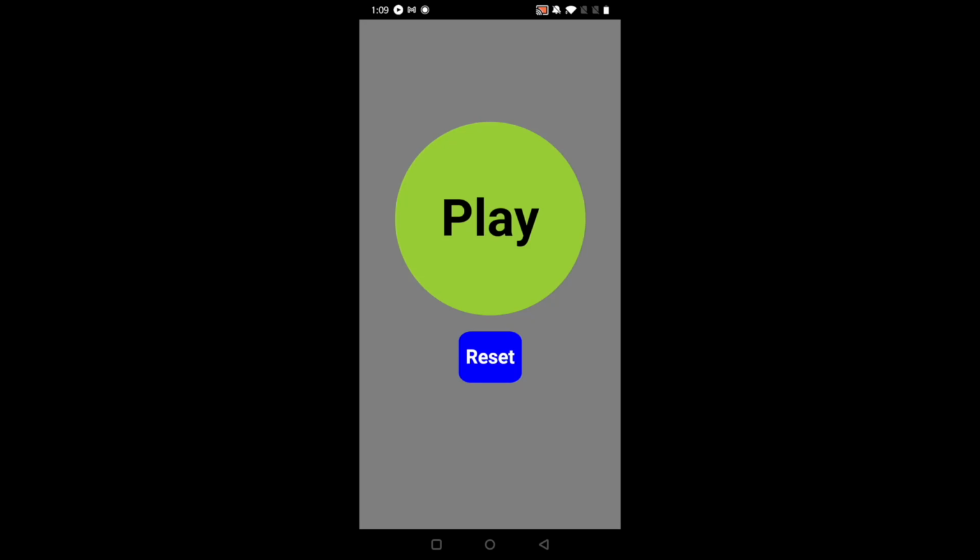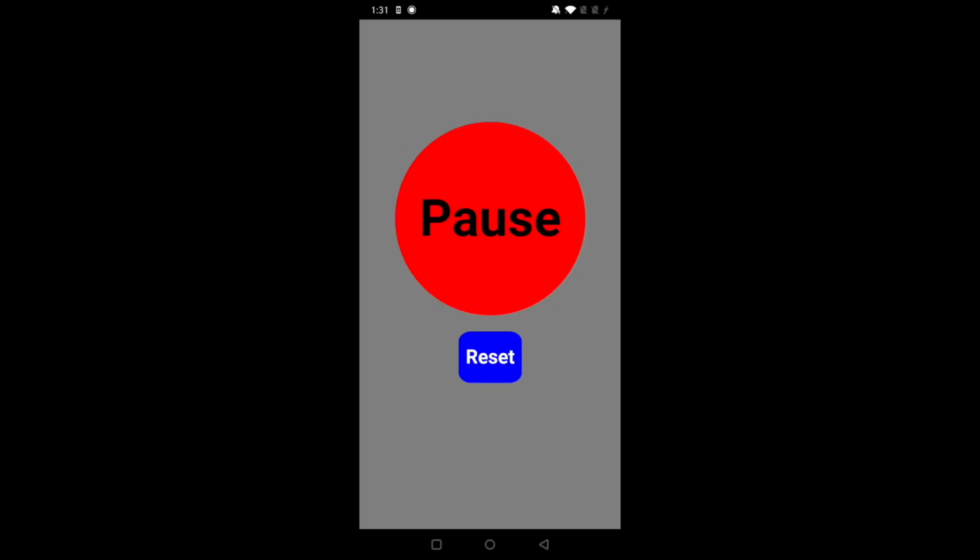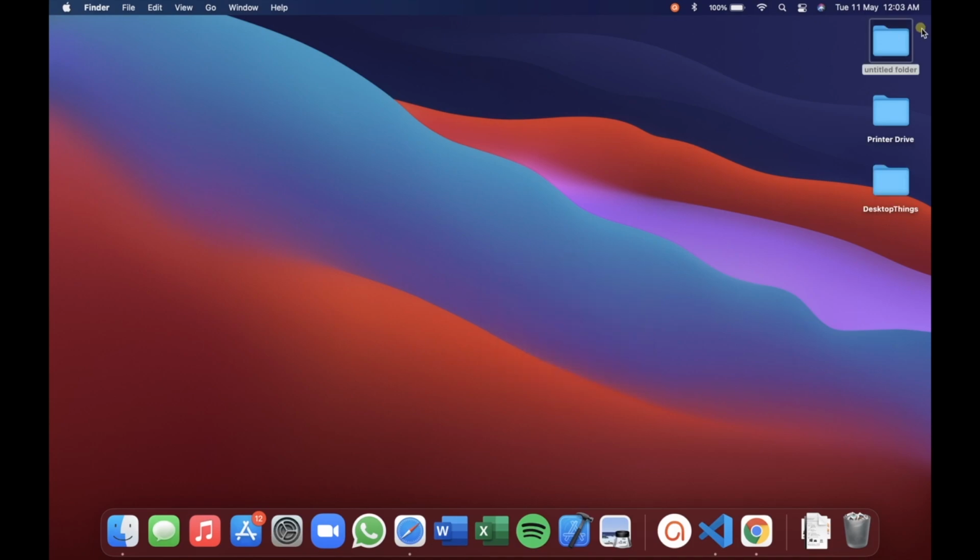Hey guys, today I'm going to show you how you can make your own Android application for free. To start making our app, we're going to start by creating a new folder, which I'm just going to call My App.